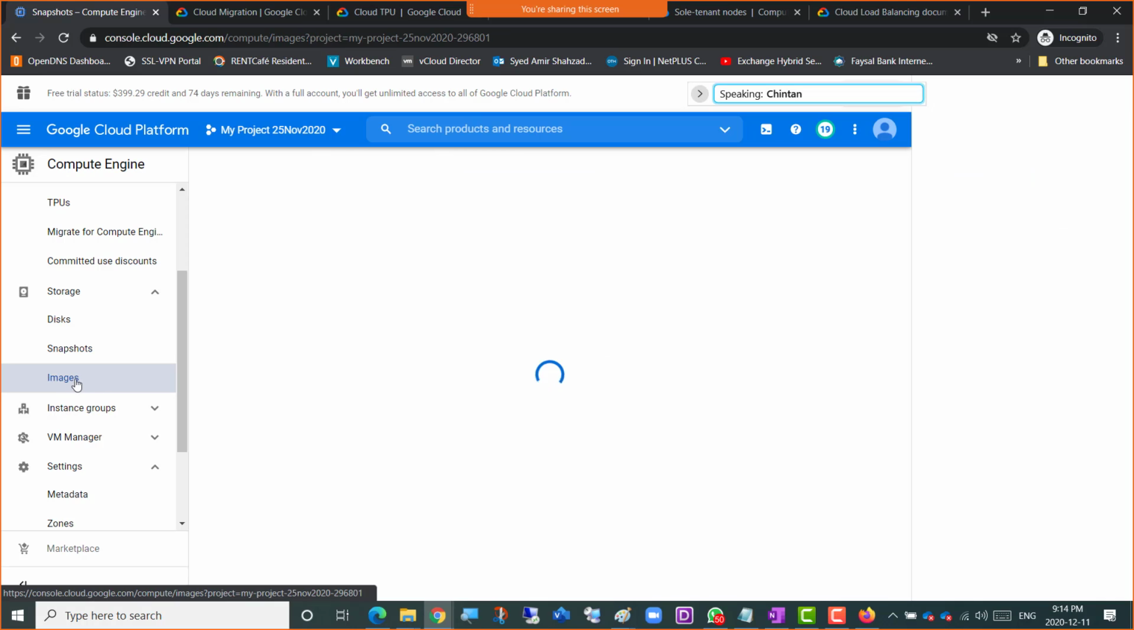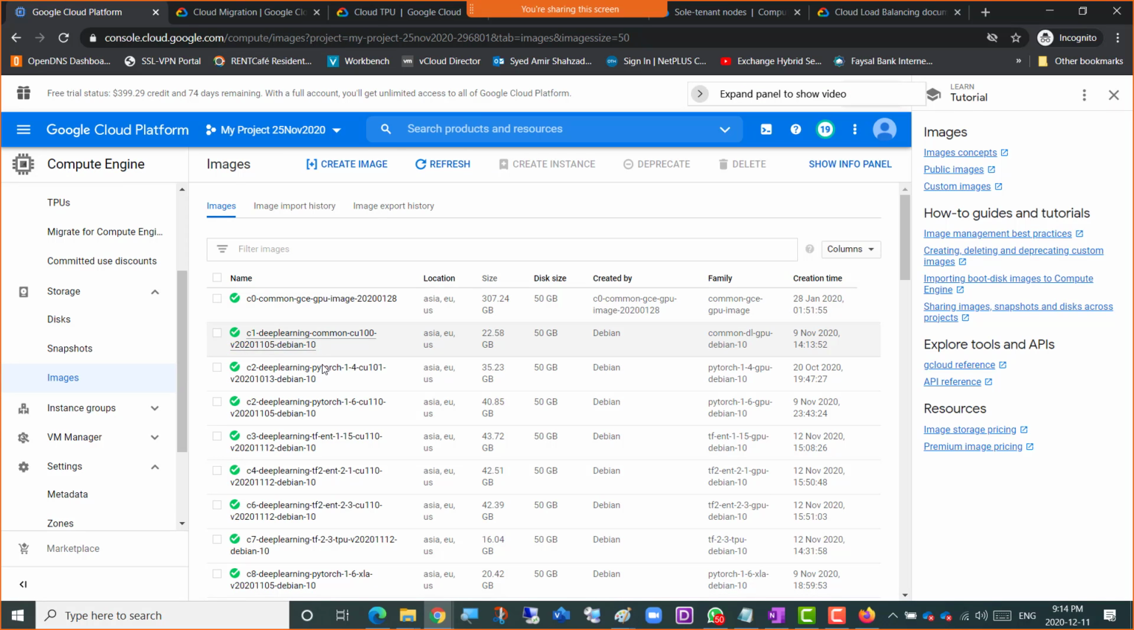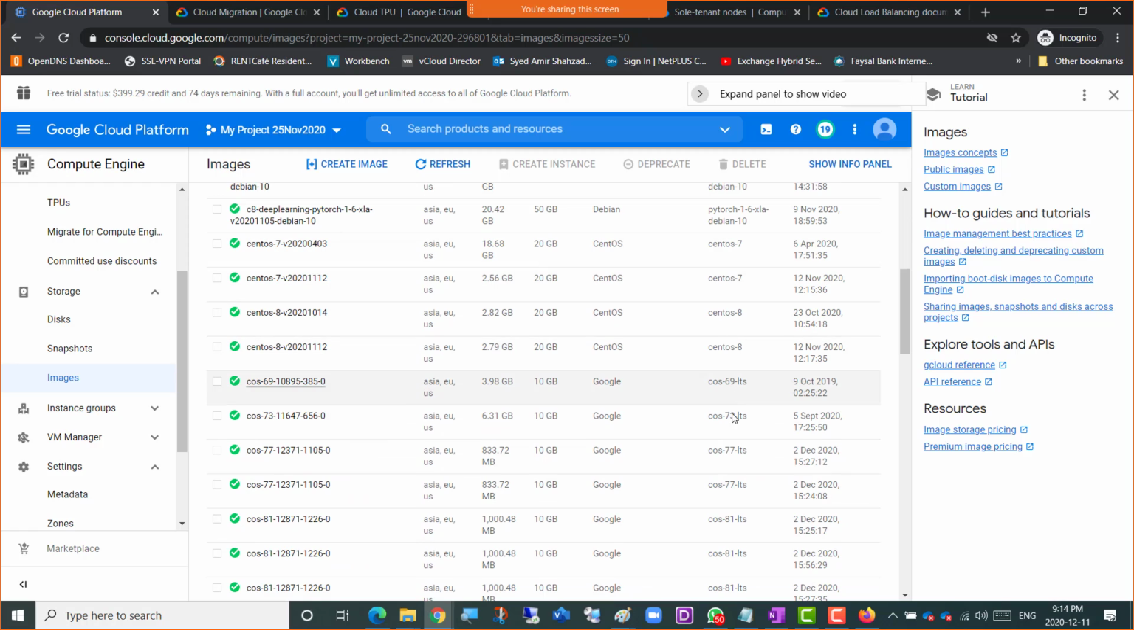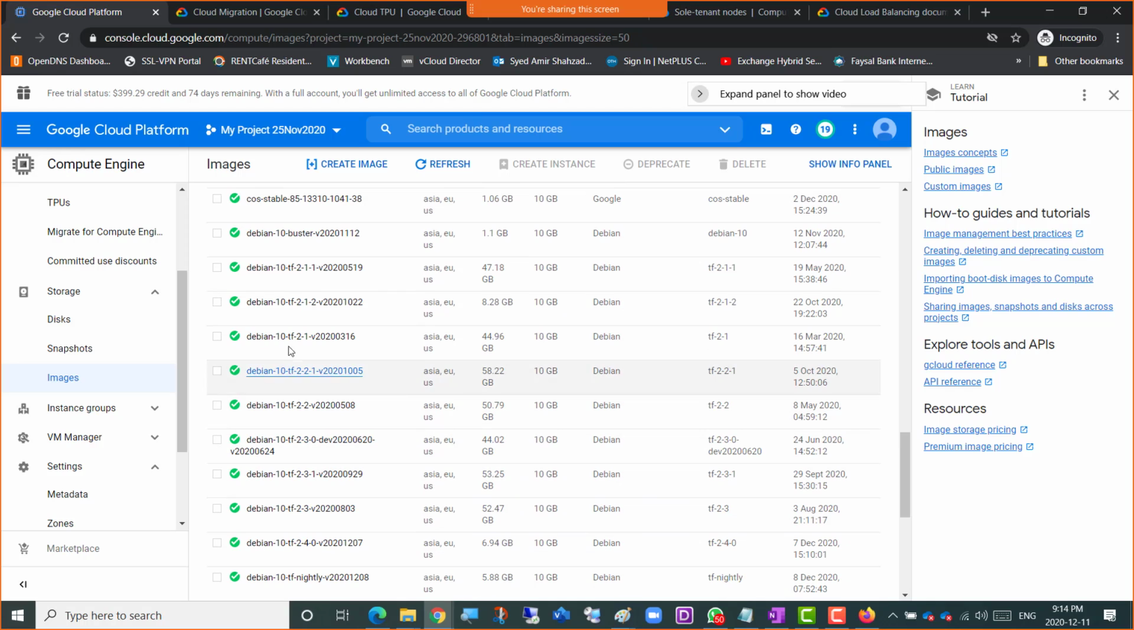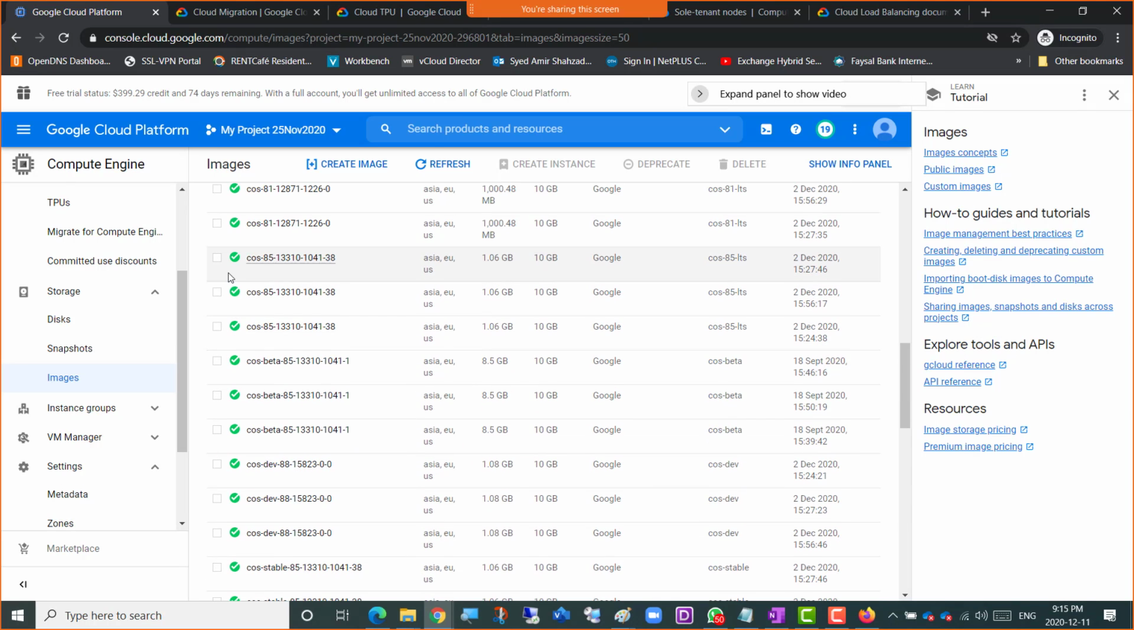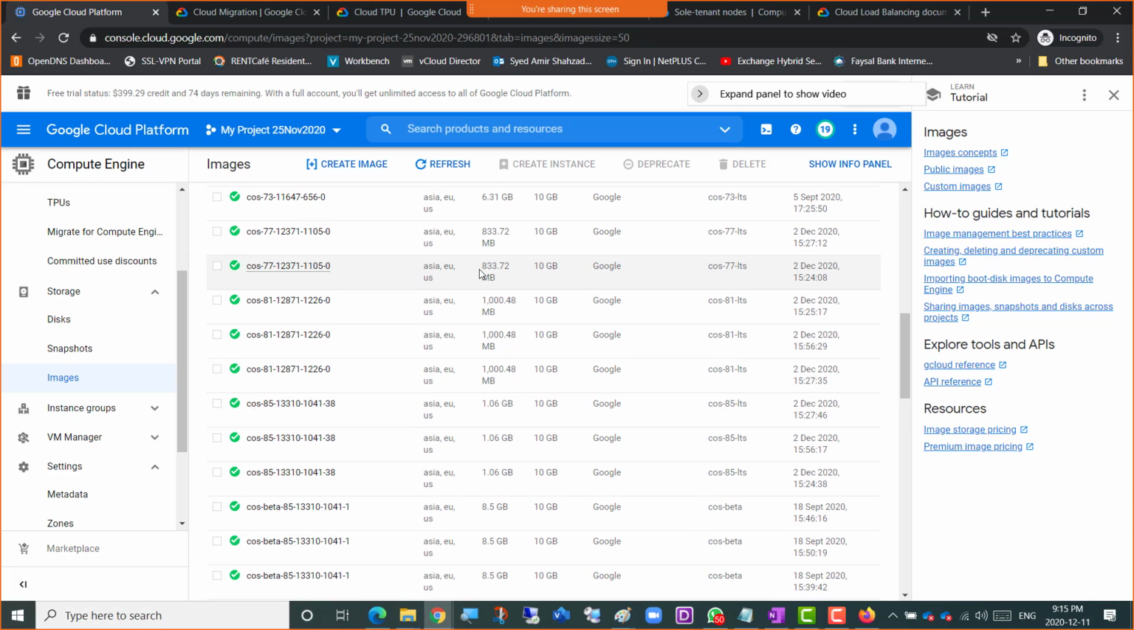And there are images. In images, there are a lot of images out of which you can create an image yourself. If I select this, there is location, disk size, created, family, and it goes on. There are CentOS images, and other images. These are different applications with different operating systems as well. But suppose we go for CentOS 8 with a 10 GB drive and 1.6 GB RAM.